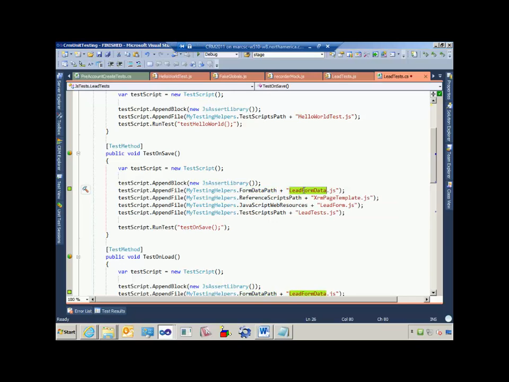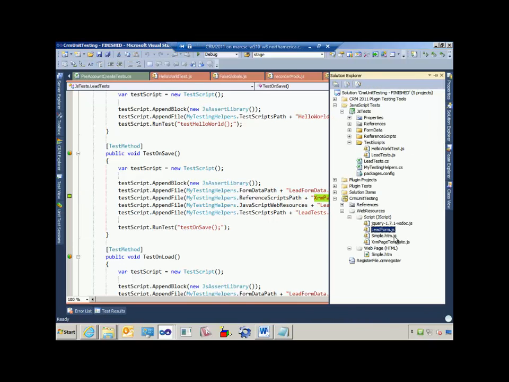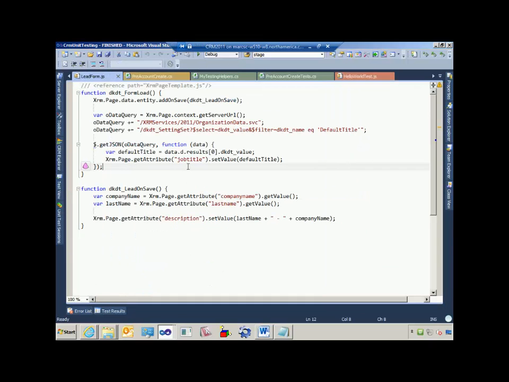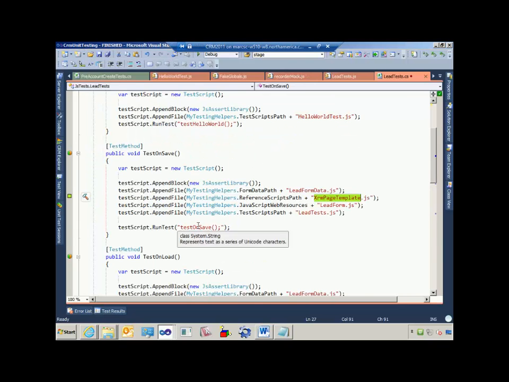So back to lead form data and XRM page template. Where do those come from and how do they allow us to mock XRM page? That's the question you should be asking yourself right now. But before we do that, let's actually go into the actual CRM code. So what happens on save? I think that's what the first test is. Yep, test on save.